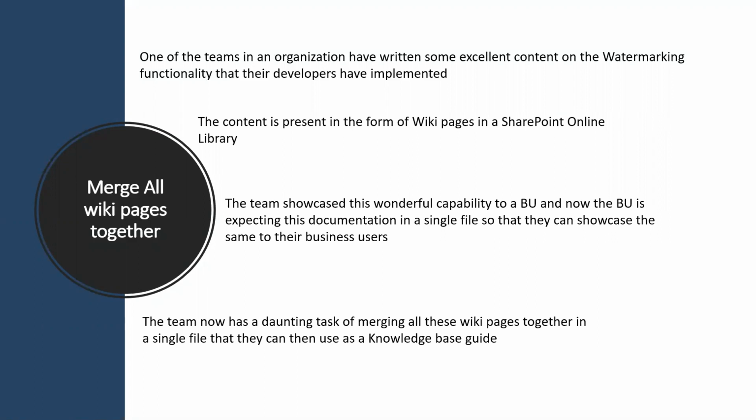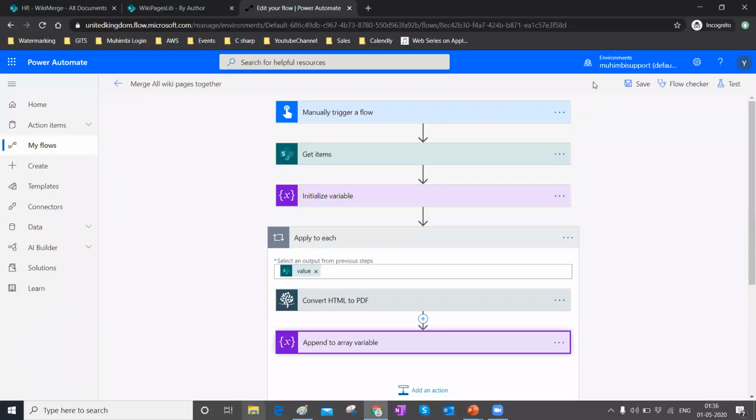So what are they going to do? Well, Power Automate to the rescue. They are going to create a Power Automate solution and bring about merging of all those different wiki pages together into a single PDF.